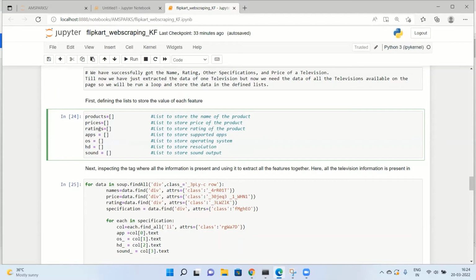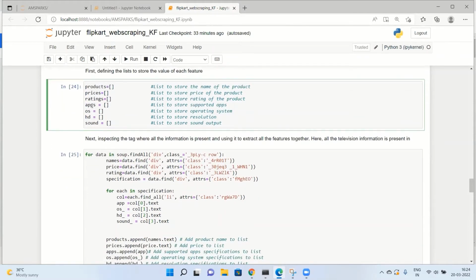All the 24 ratings of all the TVs will be captured here. Apps is nothing but the supported apps in that television, and OS is the operating system, and HD is the resolution, and sound is the sound output quality. So first I'm defining all this list.